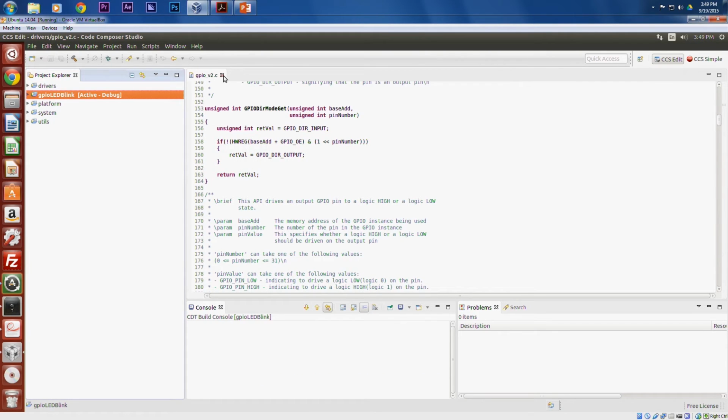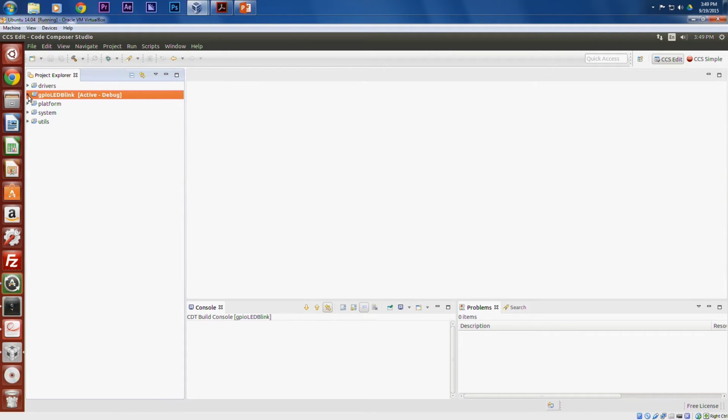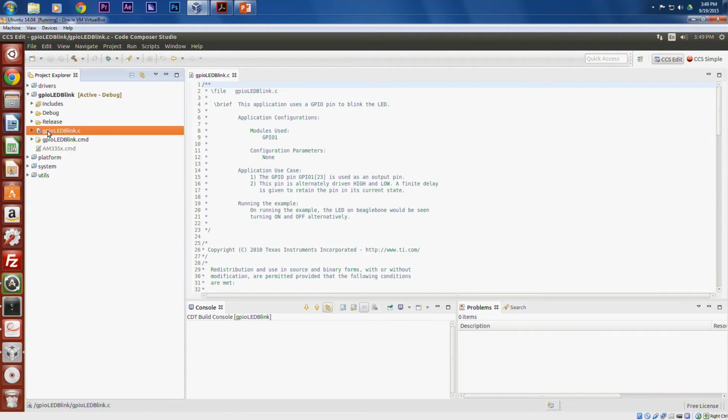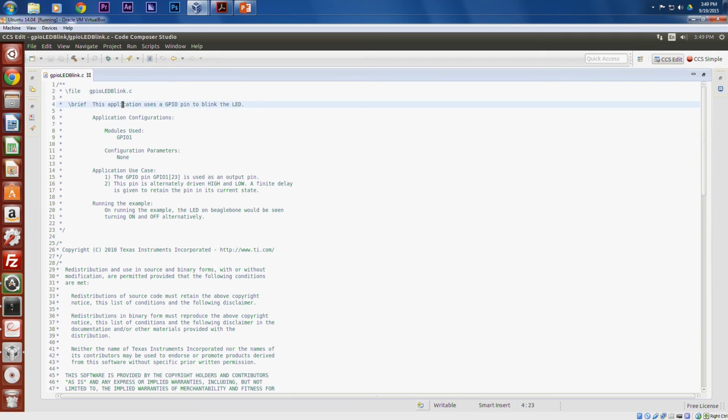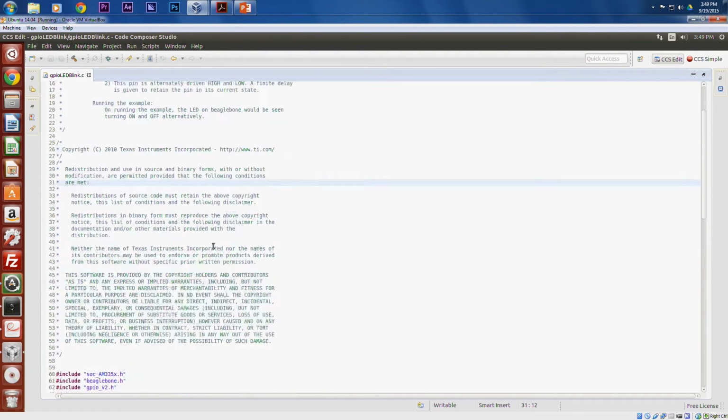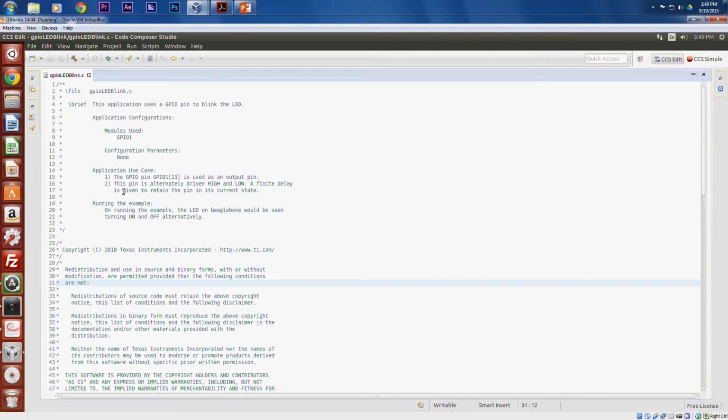We'll close this one because we're done with it. And we'll take a look at the file that's in here, GPIO ledblink.c. Let's go ahead and open it up. Now I'm going to open it up full screen for my viewers to see a little easier. Within this file, you'll see it is made by TI, as you can see, and it is used for this, so and so and so and so. This is the brief description.